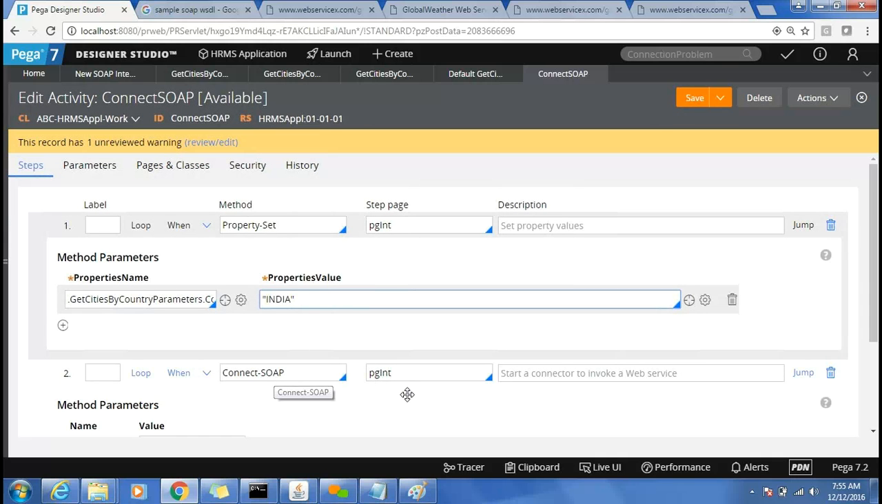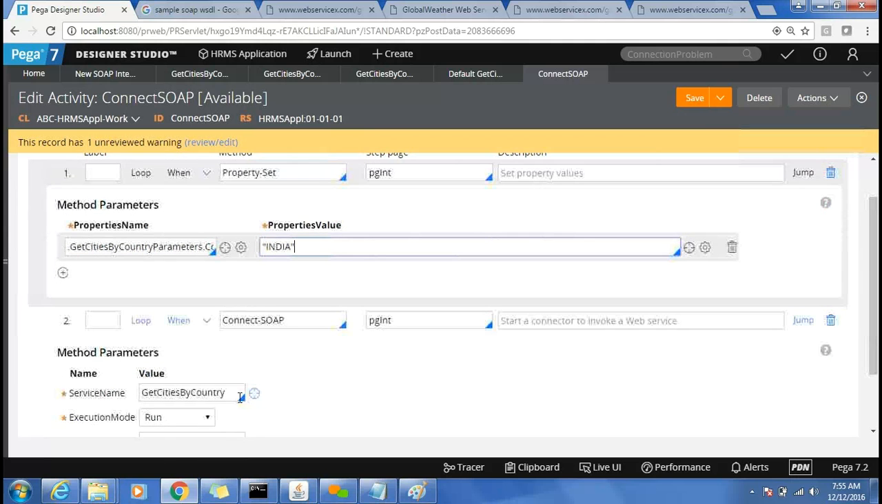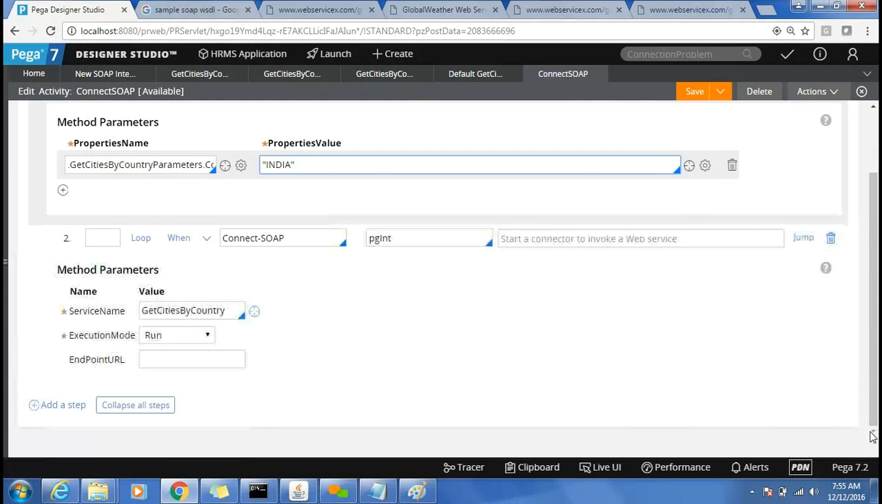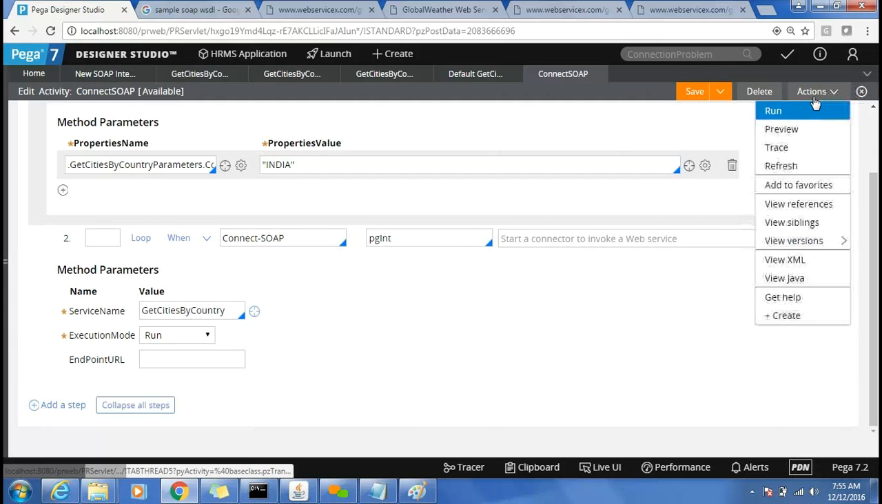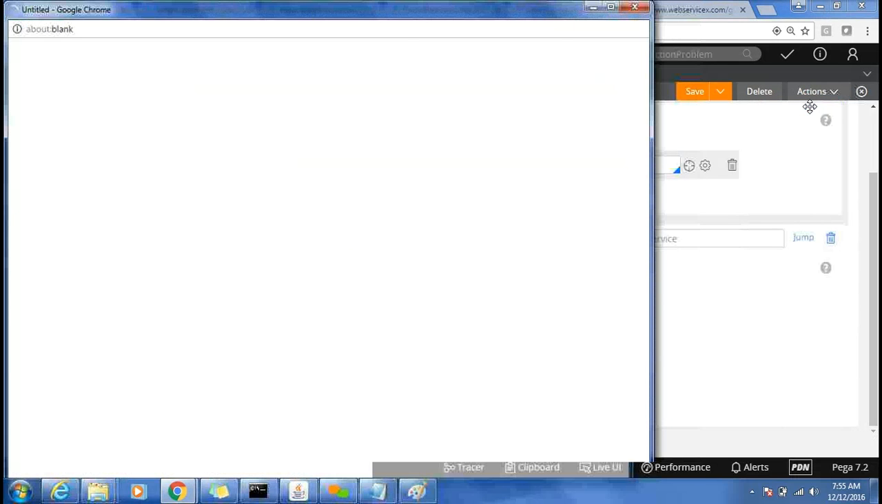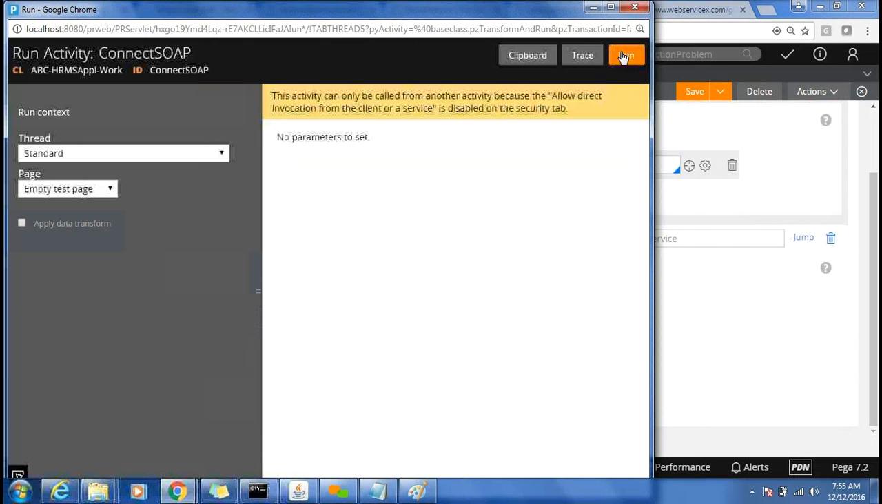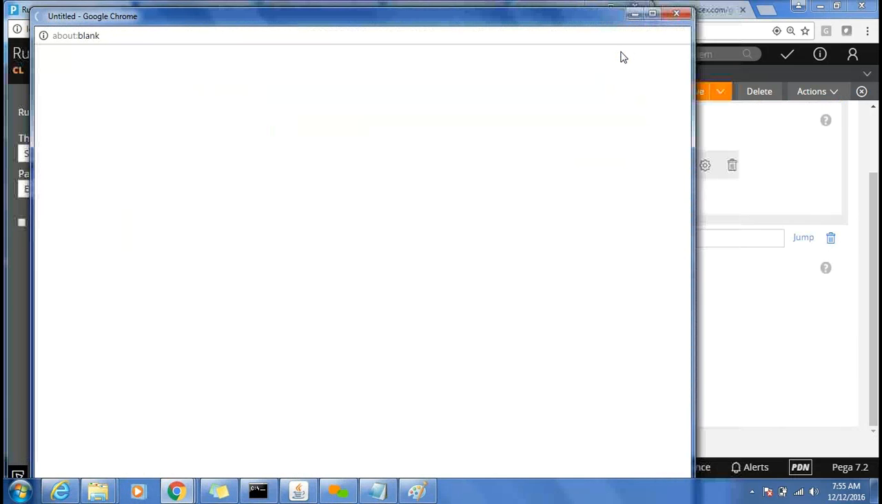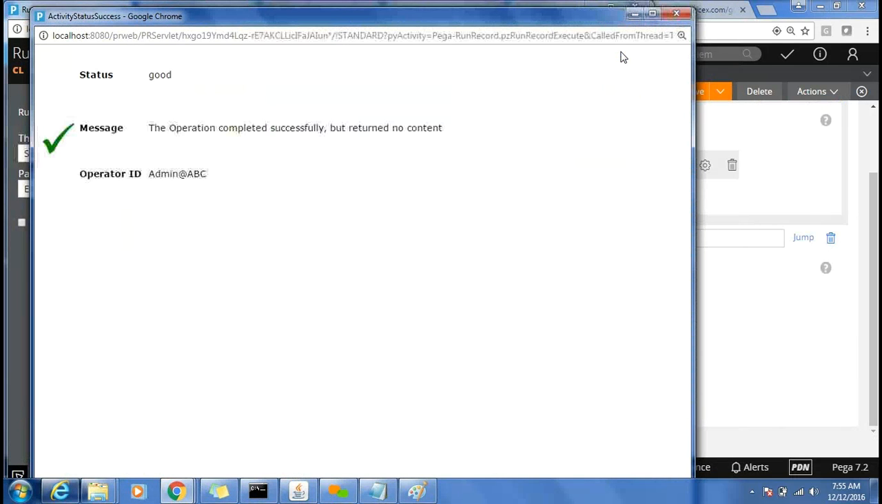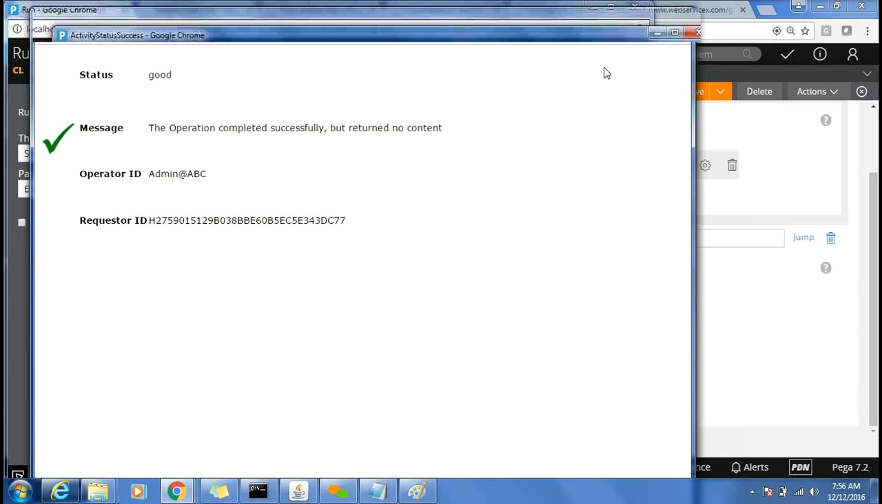This value is going to that connect soap rule, and in that connect soap rule it is trying to hit that service, and once you get the result, it is stored in get cities by country parameters response. Now when I run this, it is going to hit the service and get the result. Now I hit the service and it is good.